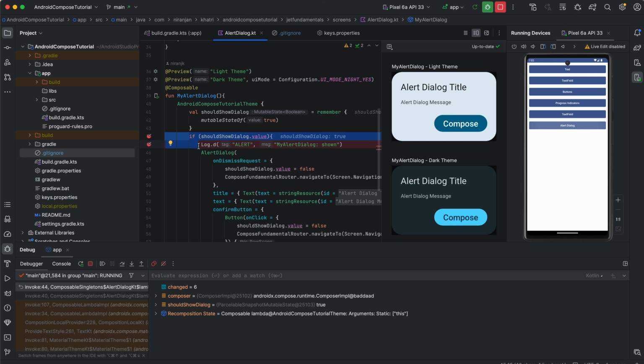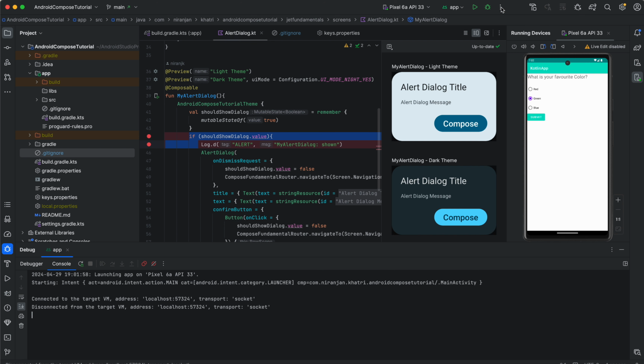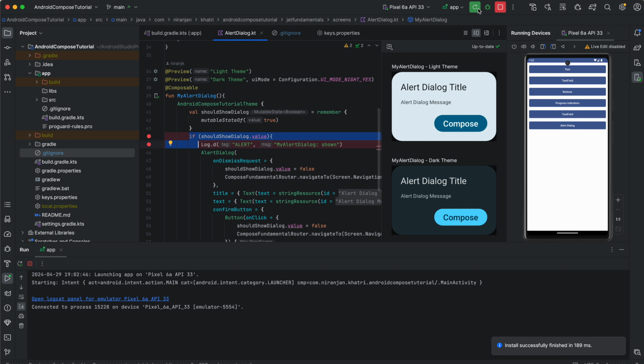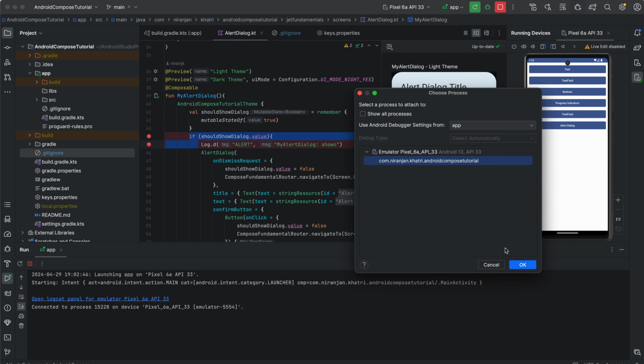Going further, I would also like to teach you that there is a second way to attach your debugger. Instead of rerunning your application in debug mode, you can attach a debugger. That is pretty simple. As you can see here, it says attach debugger to Android process. Your application is already running and you just need to attach the debugger to this process, which is my running application process.